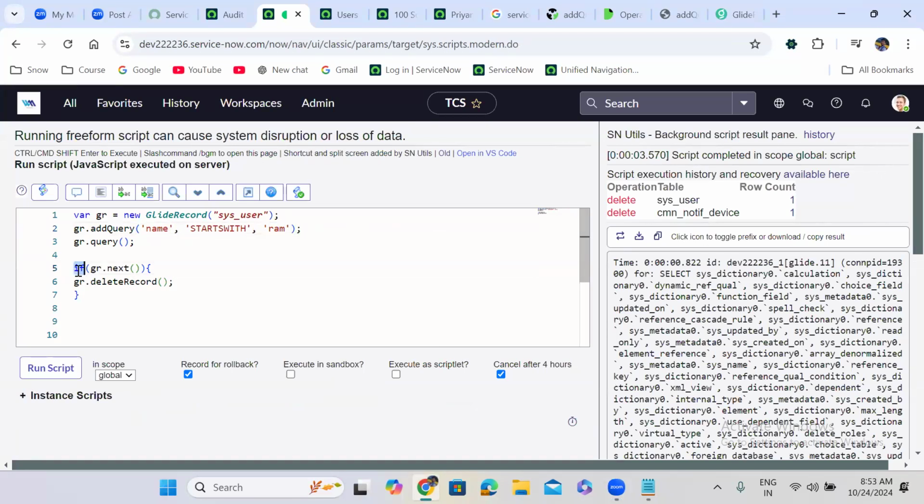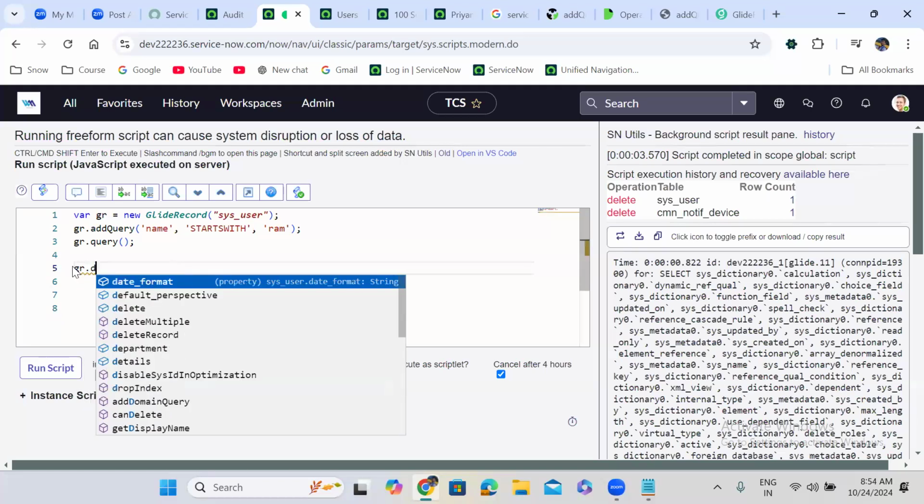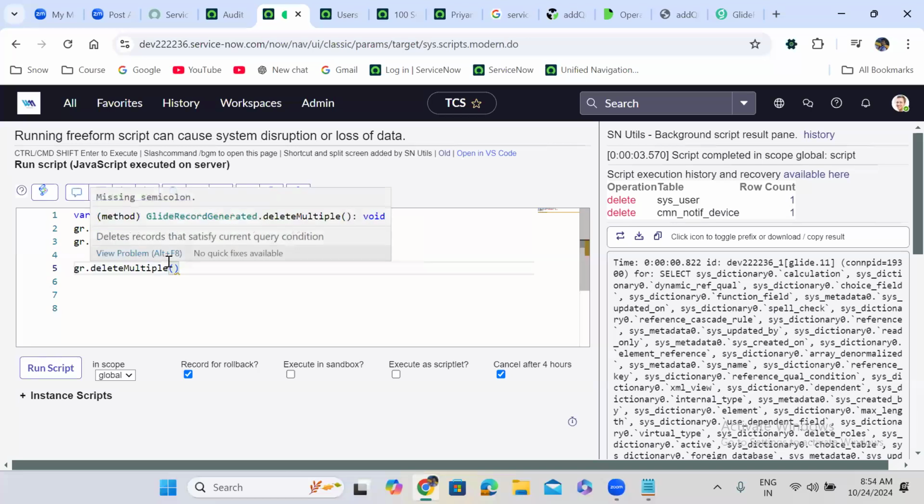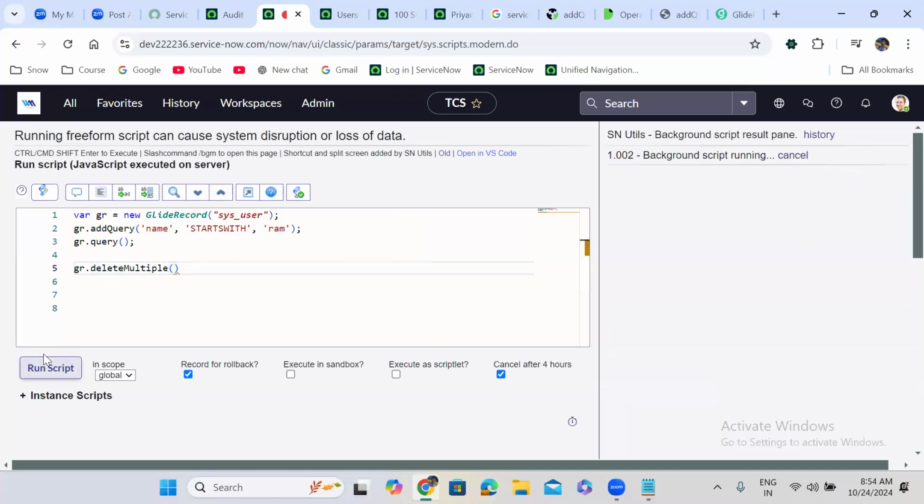So here you have to use while loop. There are 4 records, right? To loop through each record, you have to use while loop, and every record you are going to delete. So here, instead of deleting it one by one, if you want to delete it all at a time, then you can use gr dot delete multiple. It will delete the 4 user accounts.